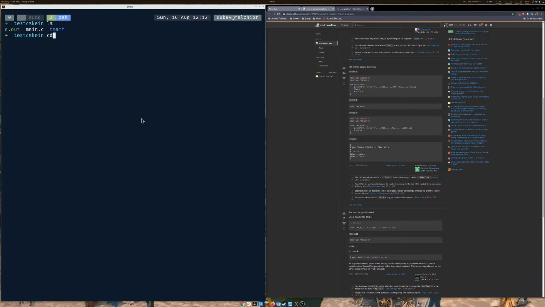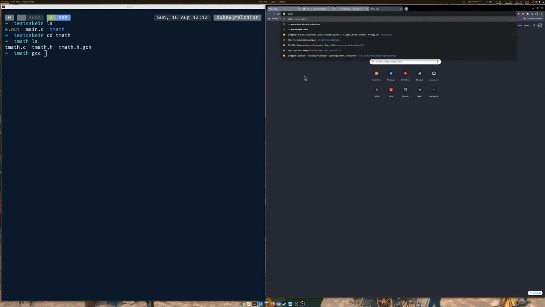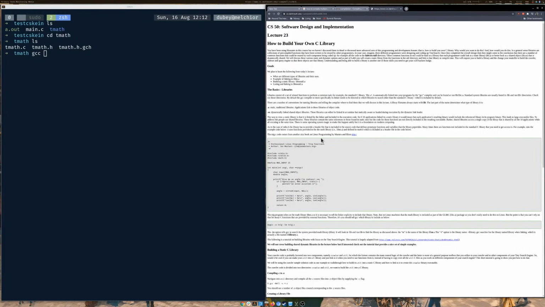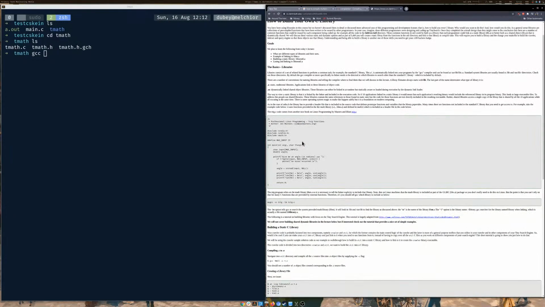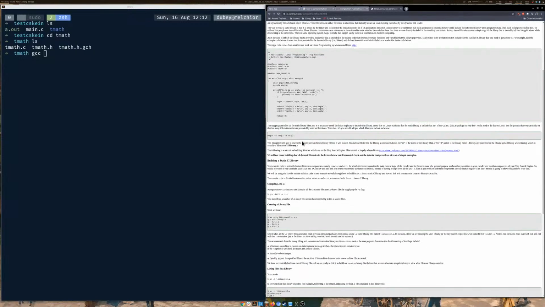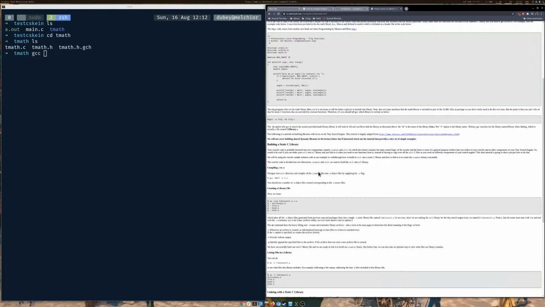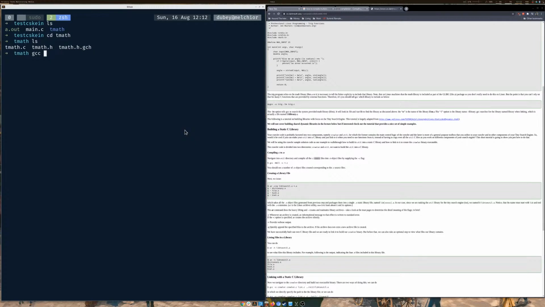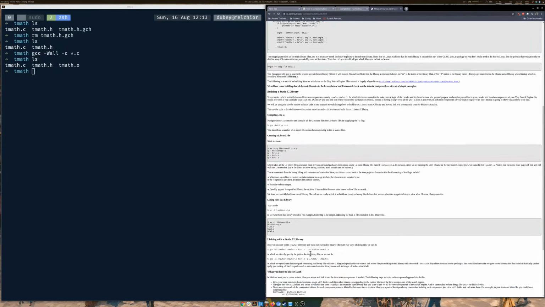Now my question is, if I go to tmath, gch, build your own C library. So I remove this weird gch file. If I do gcc -Wall, what do I get? I get a tmath.o. Okay.